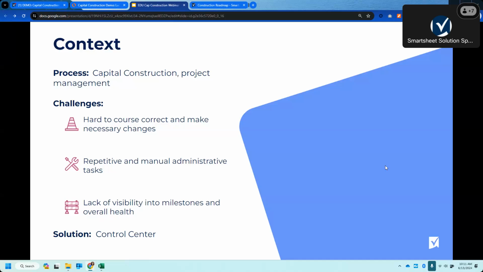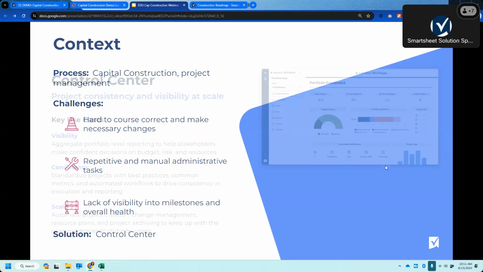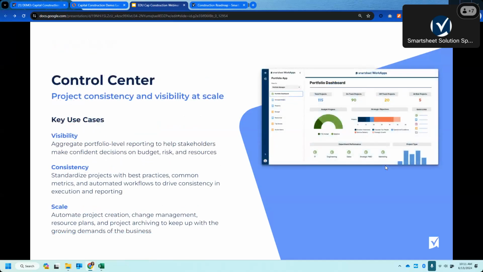And then, like Nate alluded to, really that lack of visibility into the milestones and overall health of the project. So to put all of this together and create a solution that is going to be really easy and seamless and create the right permissions for the right audience is a tool called Control Center. Control Center is going to allow us to really scale as our project's volume and complexity scales.